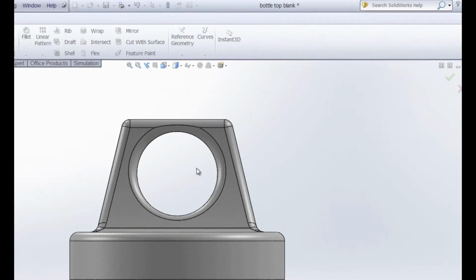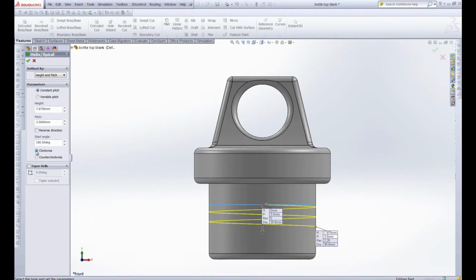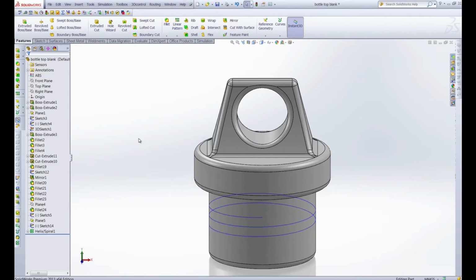So go down to helix and spiral, and we'll double check these numbers, but they should be the same. 3.5 millimeters for the pitch, 2.5 revolutions, starting at 180 degrees. The rotation on the thread on the bottle was set to clockwise, so we're going to need to set this to counterclockwise so it will fit in. So we can go ahead and accept that, and you can see that helix is sketched on the outside of that bottle top.